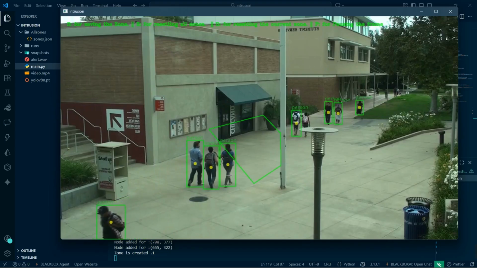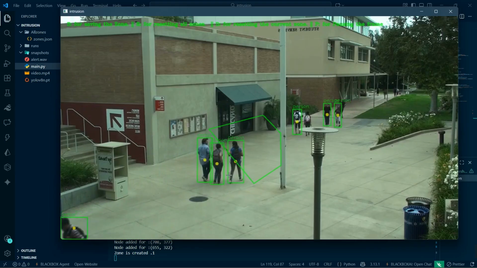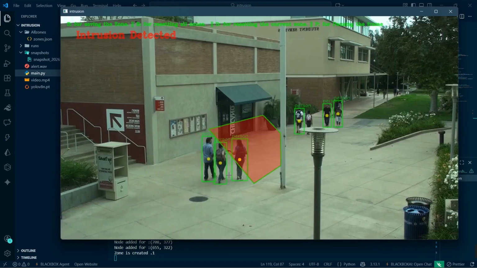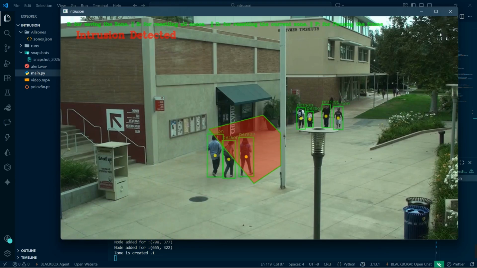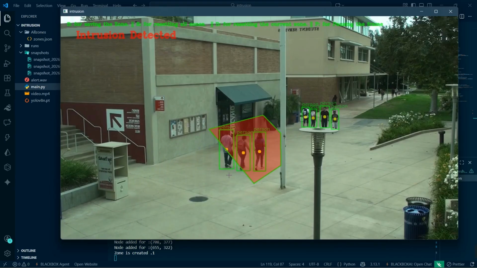Whenever someone passes the restricted area, it starts an alarm. The cool thing is here in this part: after each 5 seconds, which I specified as an interval, a snapshot from the scene is taken.